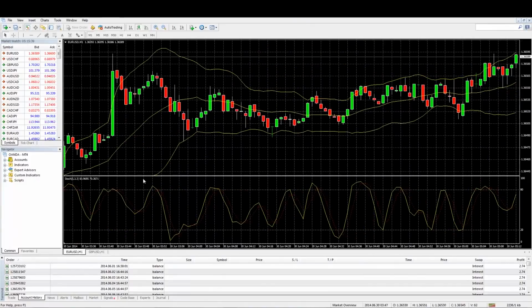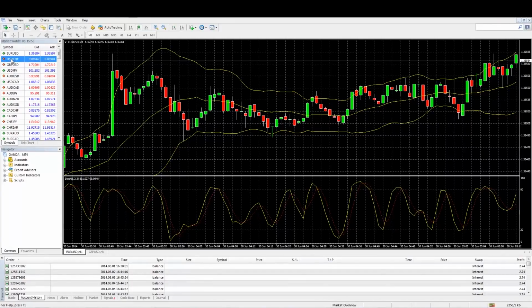Now, another thing, I have euro-dollar here, but maybe I want to change it to, I don't know, US dollar, Swiss franc, but I want to have the same indicators and everything the same. So I'm just going to click here on the symbol and pull it onto the chart.